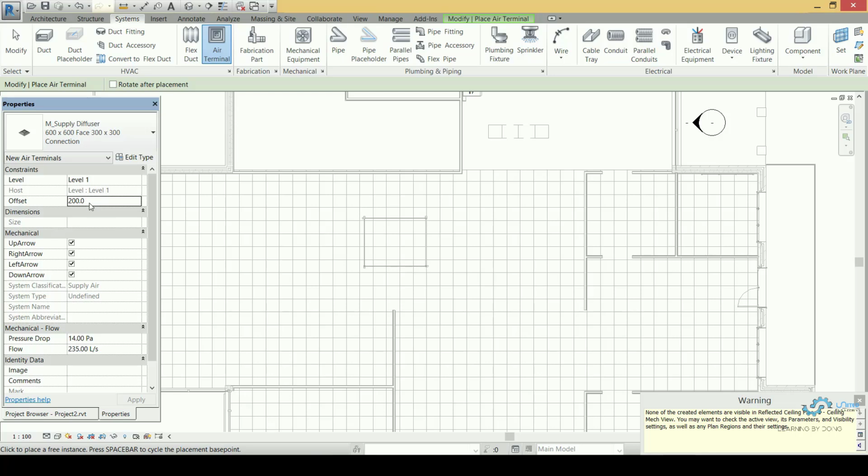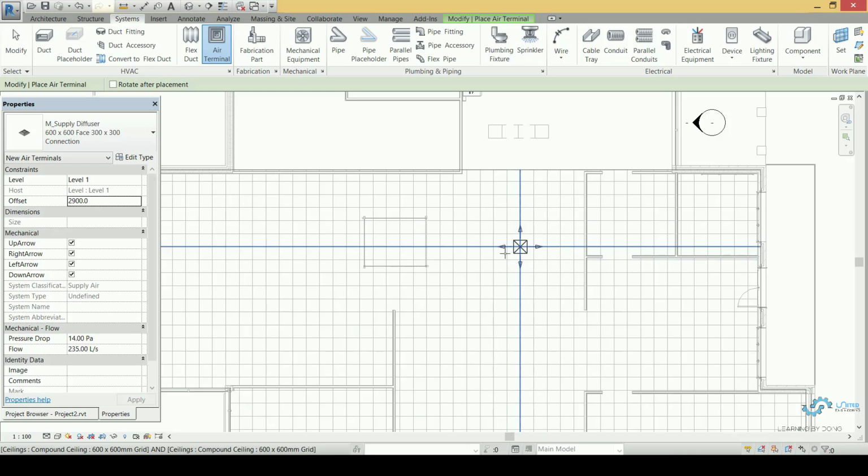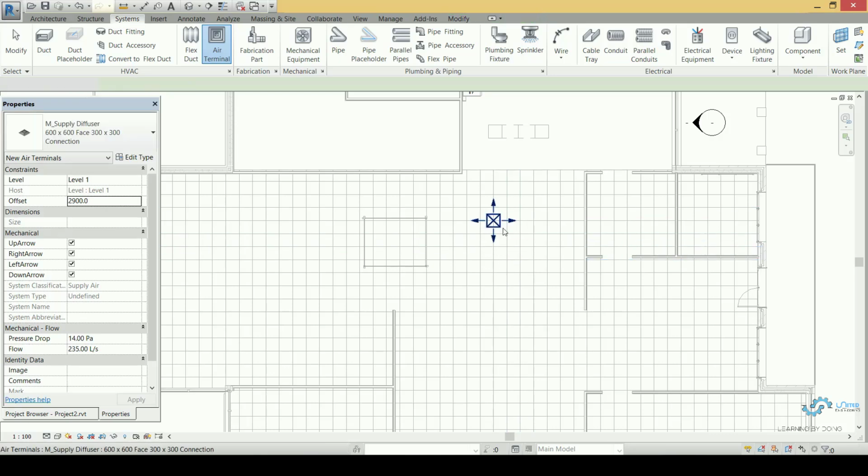For example, if we inserted it to be about 2900 millimeter, and when we go back to our plan, we will find that exactly the diffuser has been inserted, so we can insert our diffuser at that position, for example, or at any position we have, and we will find that the diffuser exactly appears for us.